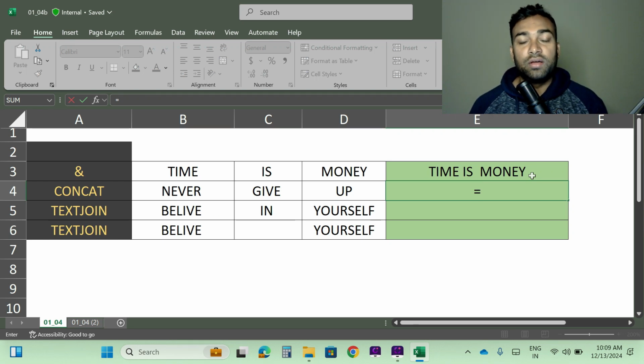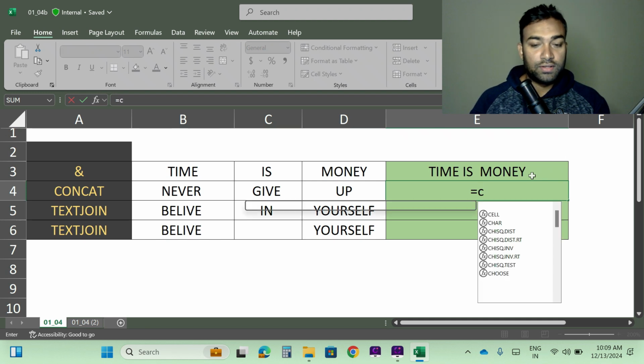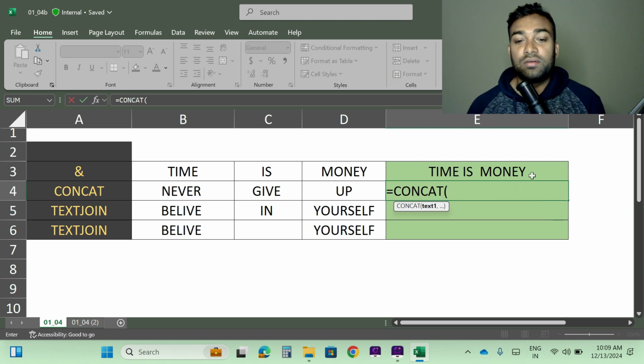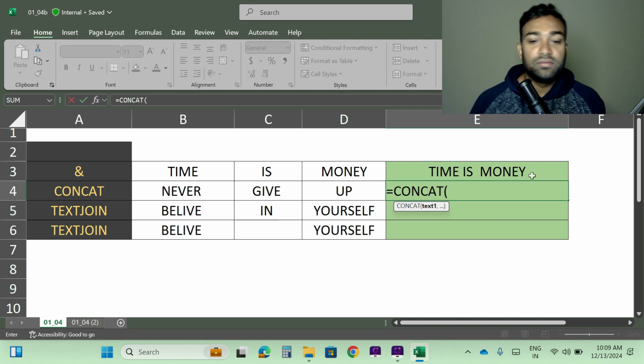I'm telling Excel, now CONCAT. So if I write "con" only, the first thing is CONCAT. I will press Tab, so the open parenthesis will come here. Now it is asking for text. See below the CONCAT, it is asking for text.